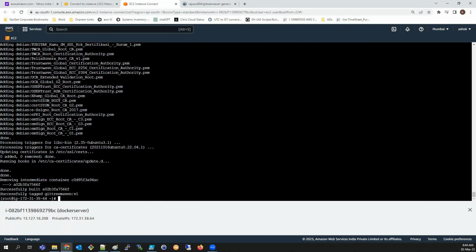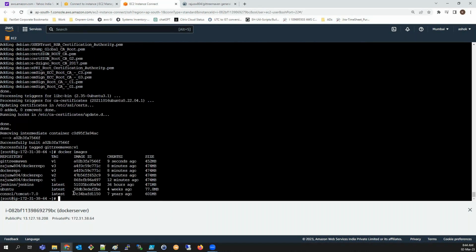So the git tree maven colon v1 is done. If you see Docker images, you have this git tree maven, right? In that, this Ubuntu has a size of 47 MB, but why does this git tree maven have 452 MB? Because you have installed git, maven, tree softwares, right?